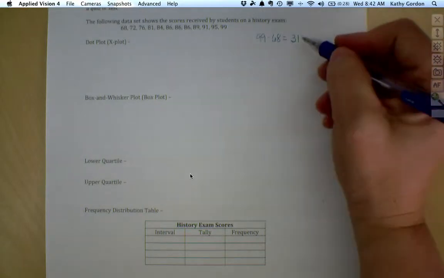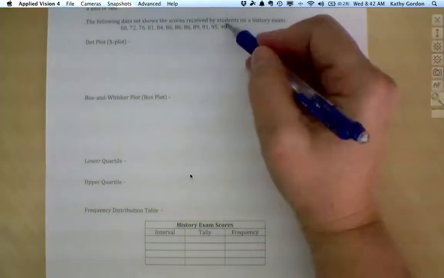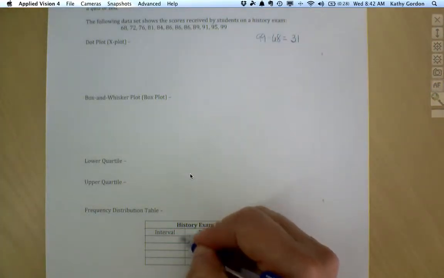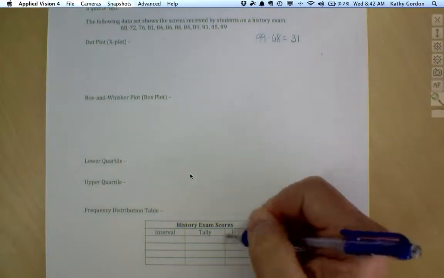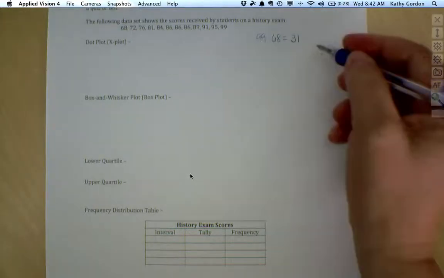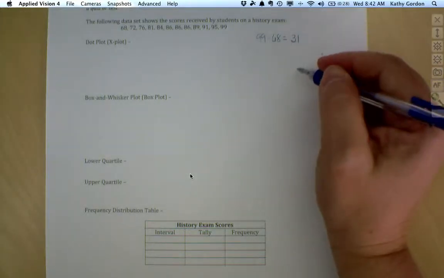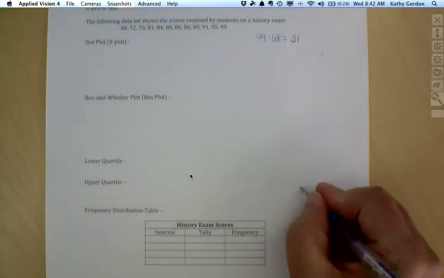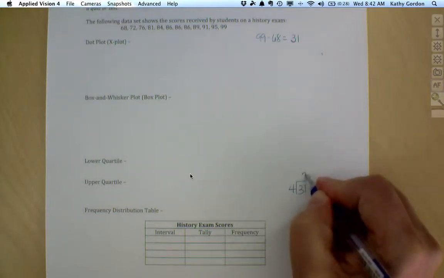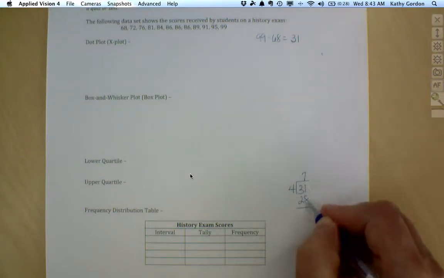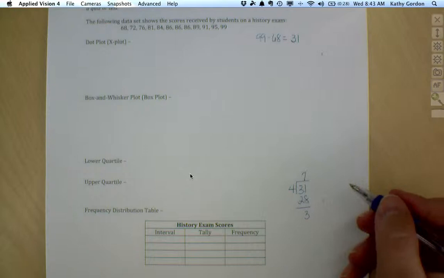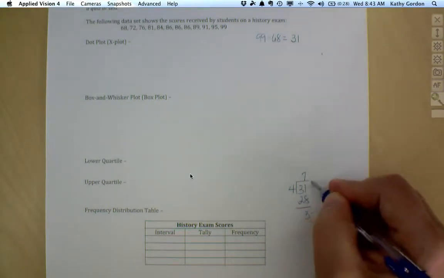Okay, and then we want to take that 31, because that's the spread here, that's the range of our scores, and we want to decide how many intervals, how many bars do I actually want. Based on the way this table is set up, we have room for 4 sections. So we're going to take our 31 and divide it by 4. 31 divided by 4 goes 7 times, which gives me 28, and leaves me with a remainder of 3. So I technically get 7 3/4.